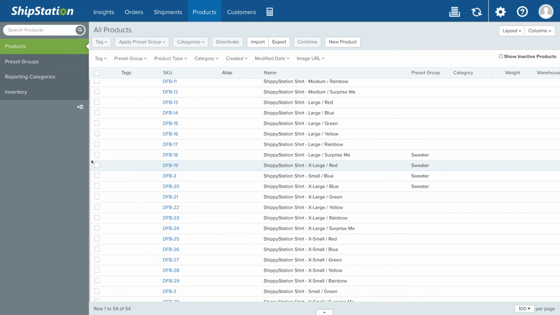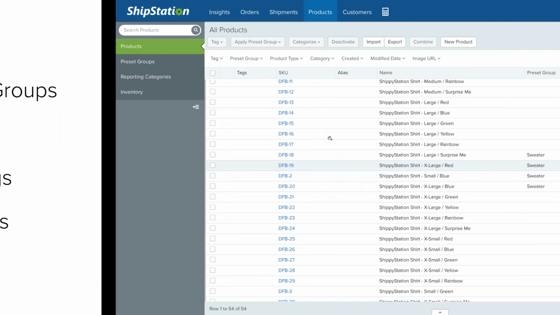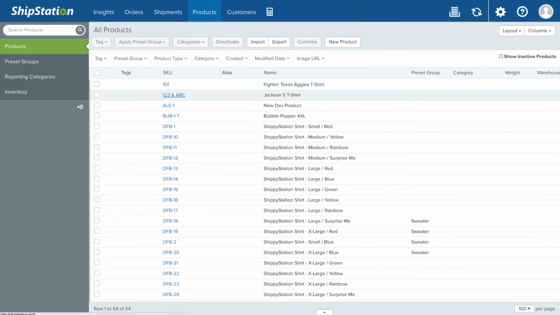And we're going to talk about our second automation, which is going to be a product detail. Product details vary from product preset groups because it applies to a single product only. So versus applying it to maybe 5, 10, 30 products at a time, this is only going to apply to one product. So let's go ahead and click on this one, the Bubble Popper 4XL.